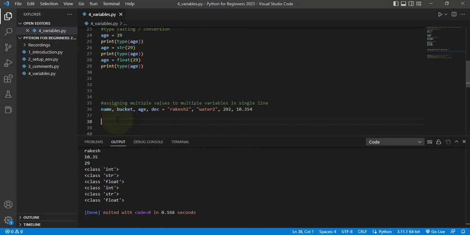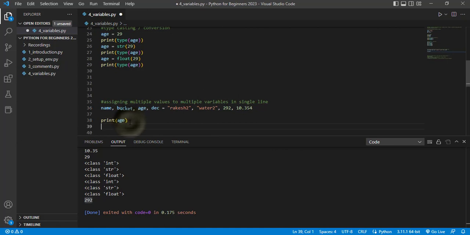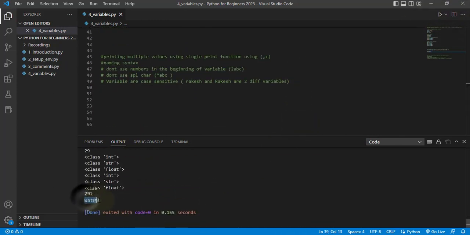Now let's verify. I'll just print, let's say I simply want to print the value of age in the output. Let me save it and now go ahead and run. If I run the program, I can see the output as 292. In the sense, age has caught this value 292. In the sense, 292 data is inside age. Same way, if I say print bucket, it should show me water 2. Okay, I'm sorry. Print bucket. If I print this bucket, let me see the output. Run the command. Water 2, right? So I hope this is clear.